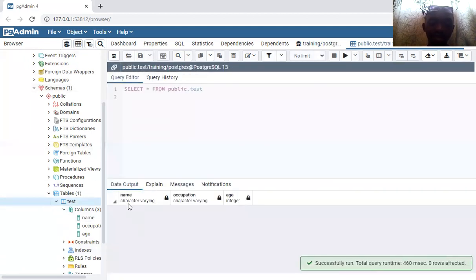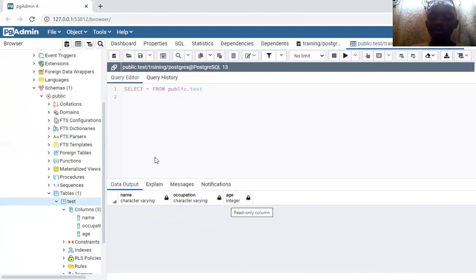And as you can see, we have name, occupation, and age, and those are just the fields, and you can see the respective data types as well. You can see variable character, character varying, and integer. But there is another way you can get to your table aside from using the graphical interface by pressing this table view icon. The other way is by using the query editor.